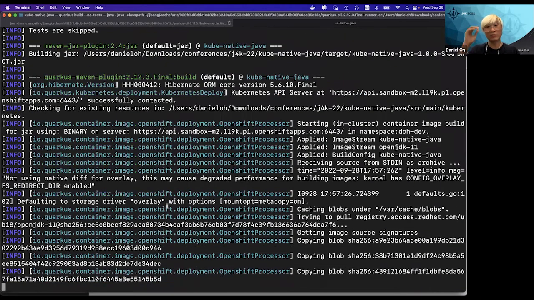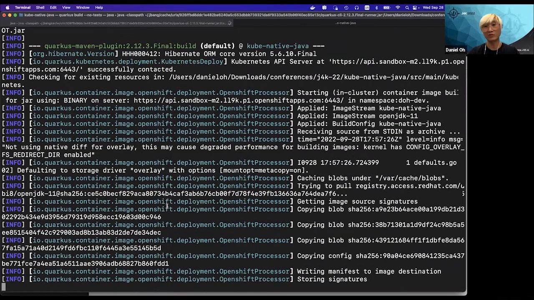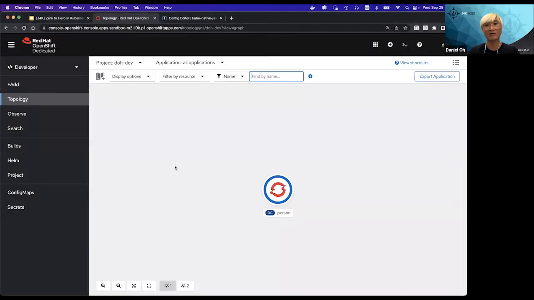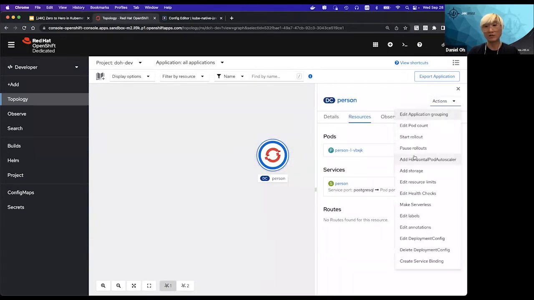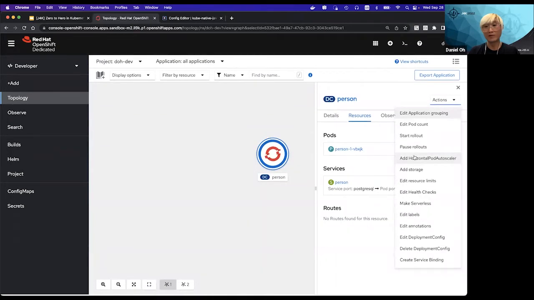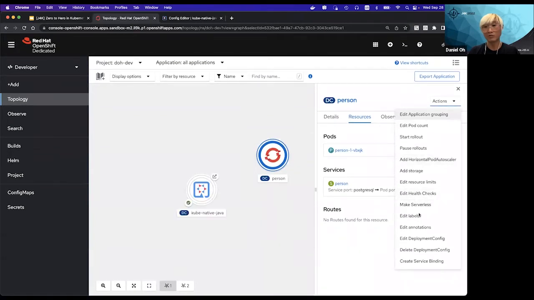So behind the scenes, when you run the Quarkus CLI or Maven clean package, it builds a thin jar or a fast jar, and then creates a container image and pushes that image into the integrated container registry inside the OpenShift cluster. You can also use your external container registry like Docker Hub, Quay.io, or Google Container Registry. And then lastly, the image is pulled down to your available worker nodes.